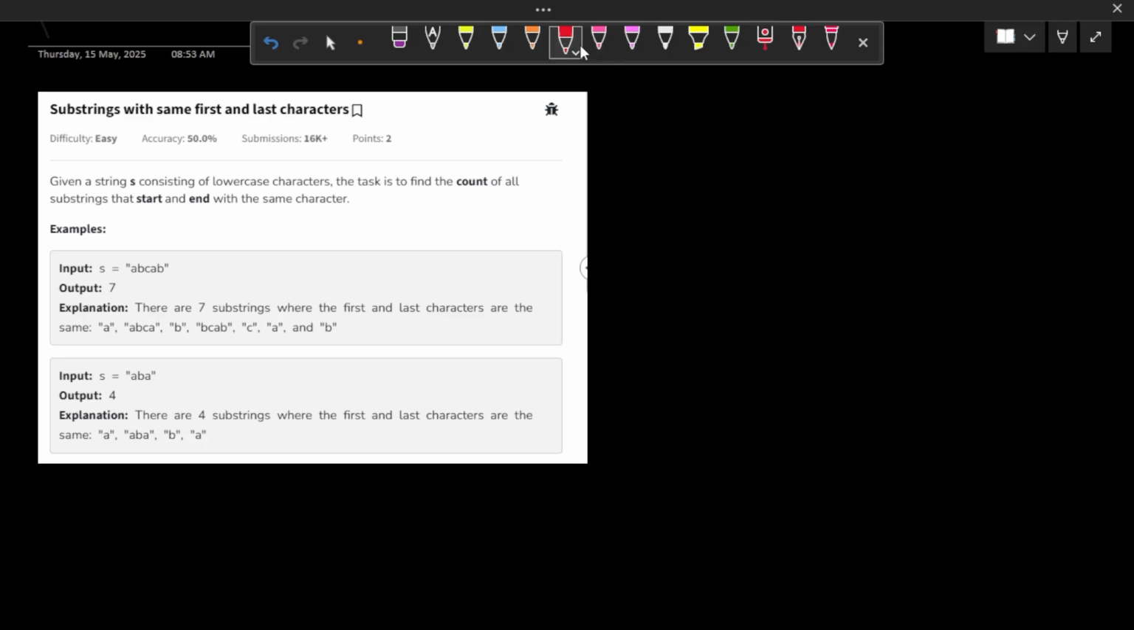Hello everyone. So let's talk about today's GeeksforGeeks problem. The problem name is substring with the same first and last character, and the problem difficulty is easy level, and it's actually an easy level. So let's see what is given in the problem statement, and after that, try to apply some intuitions.